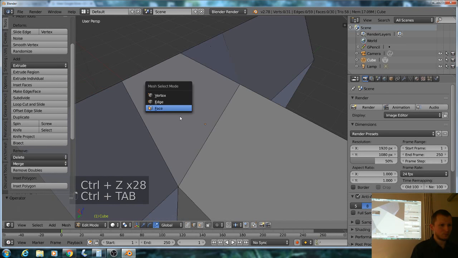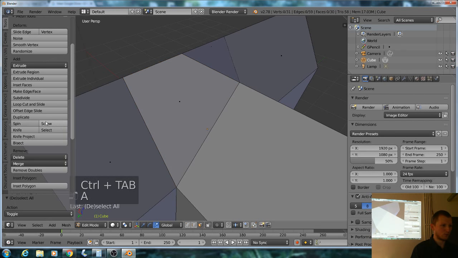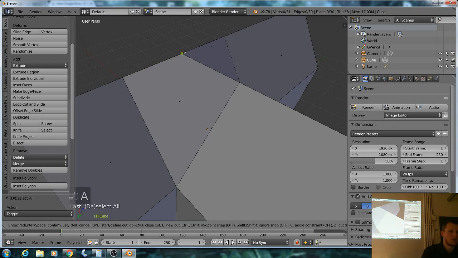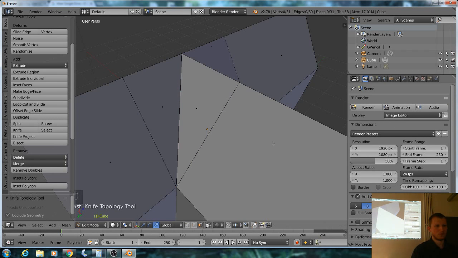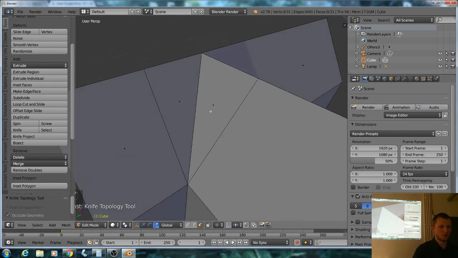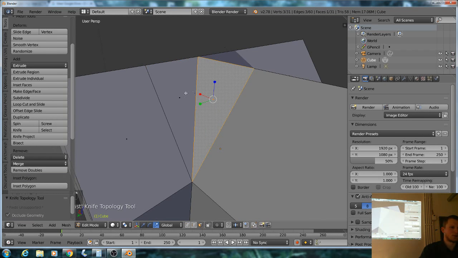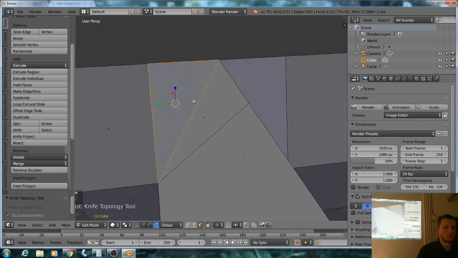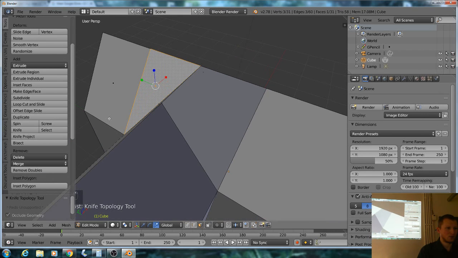So for this one, we choose the knife and we just click on the topmost vertex, the bottommost vertex, and then we just press enter. And now, as you can see, we have two triangles, not just one quad. And the same thing on the other side.